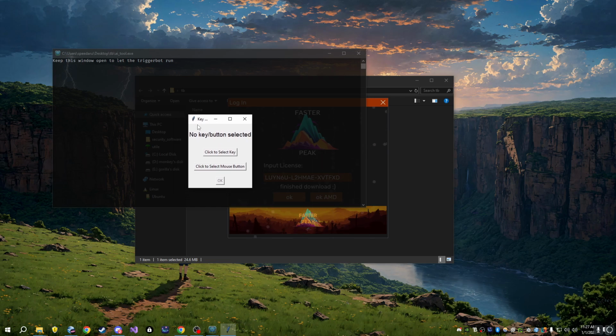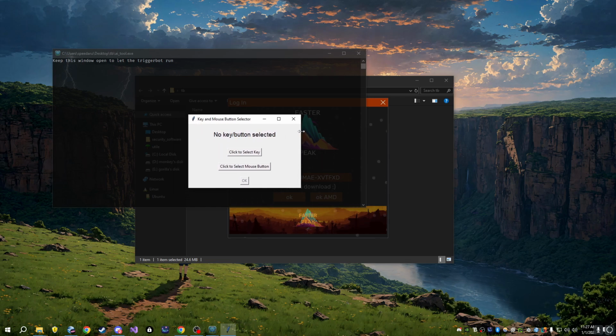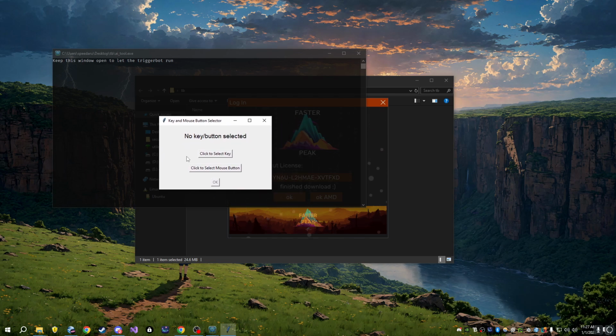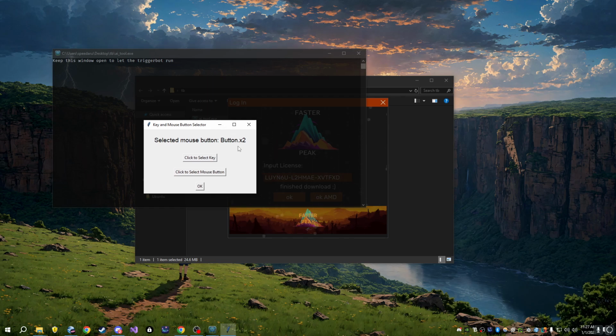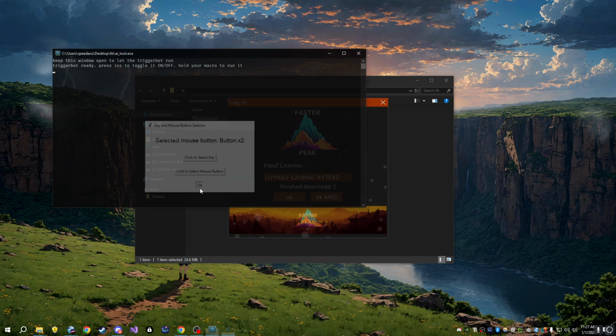So now this is where you select the macro that you're going to use for the trigger bot. If you want to use something on your keyboard, click here and just select what you want to use. For example, if you want to use V, press V on your keyboard, and then it's going to say selected key, whatever you pressed. If you want to use something on your mouse, click here and then select the mouse button. For example, this will use the front button on your mouse, the one on the side. I personally use this because it's better, but you might have a different key, so choose whatever you want. Then when you've selected what you want, press OK.